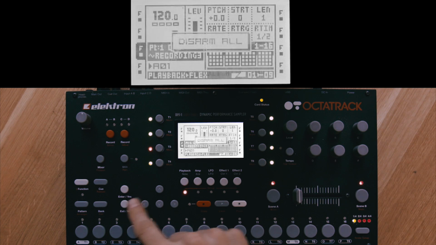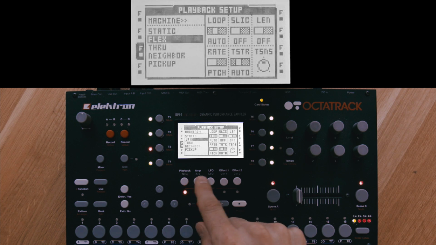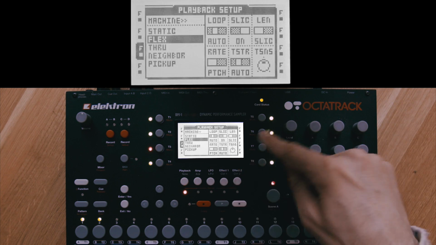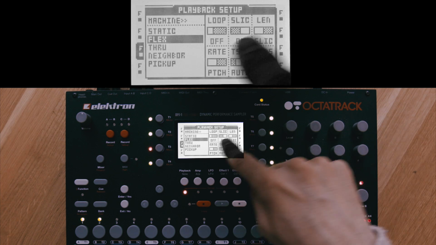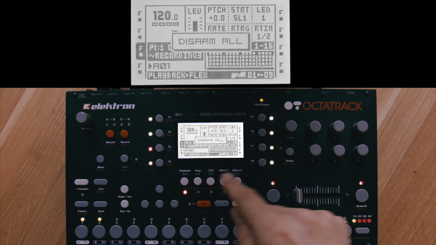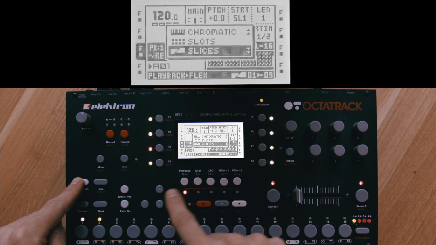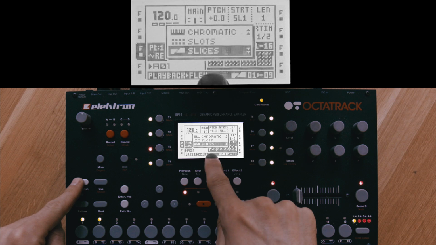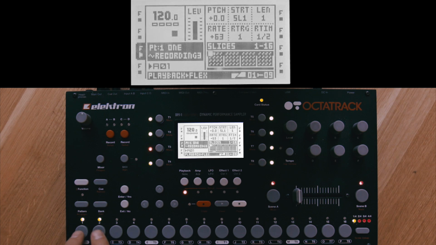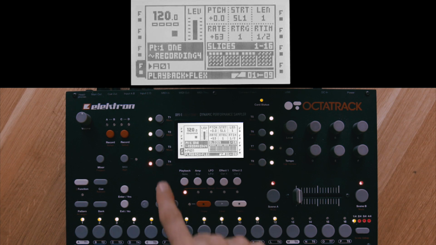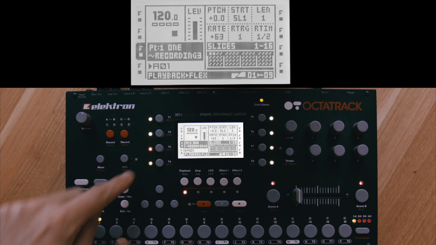I'm going to do the same thing for this now. I'm going to double click here, turn slice mode on. I'm going to turn loop off because I don't want to loop these. I'm still in slices mode, so this is why the keyboard behaves like this. It shows you all the slots, all the slices.